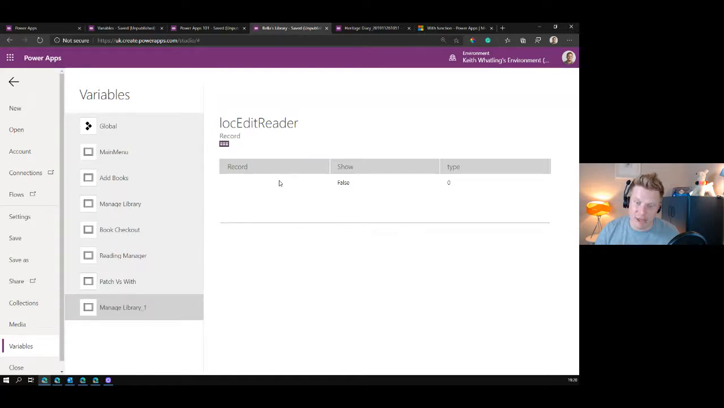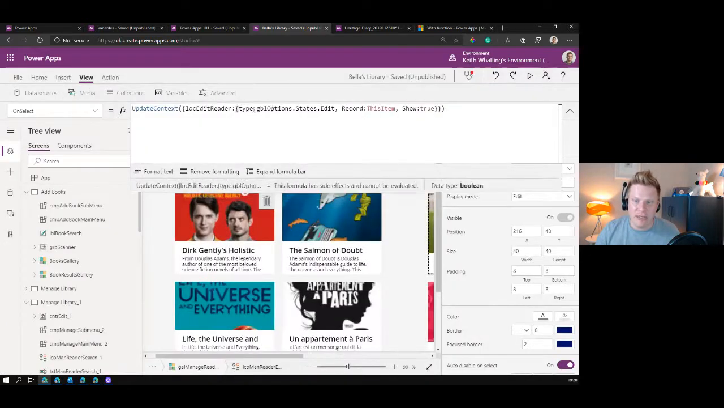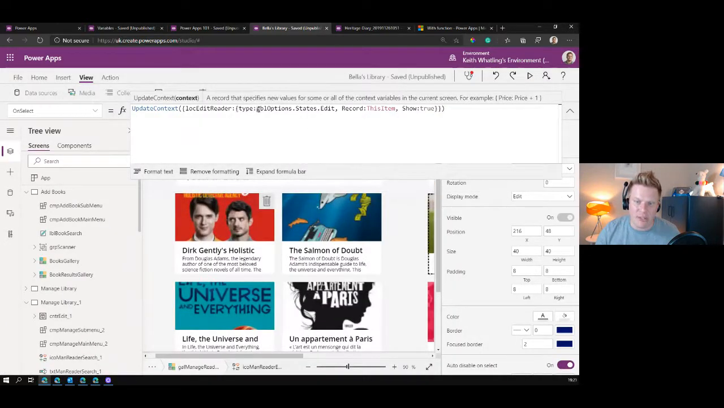At the moment, there is no record. Show is set to false, and the type is set to 0. And you can see I'm using my options that I created on app start, right? I've got gbl.states.edit in there because I'm going to reuse that so that I'm not using text. I don't want to be typing in, I don't want to be making typographical errors, capitalization, all that kind of stuff.